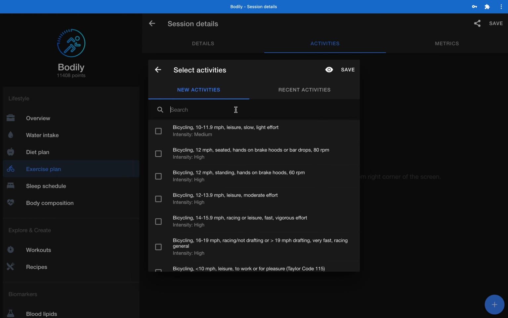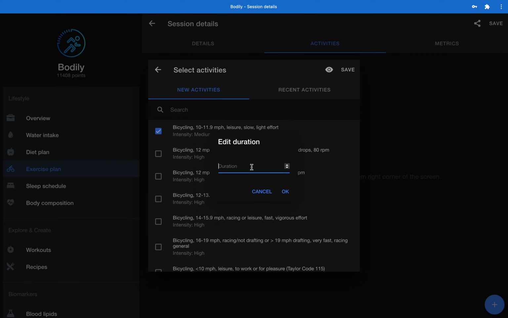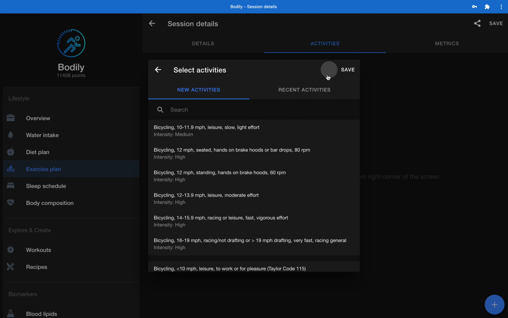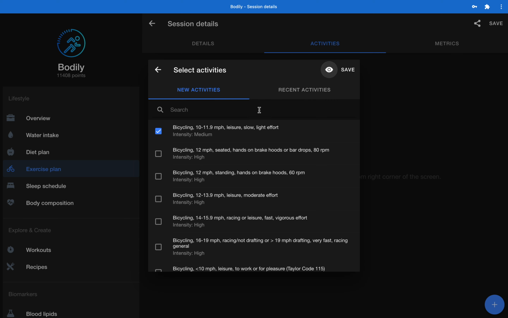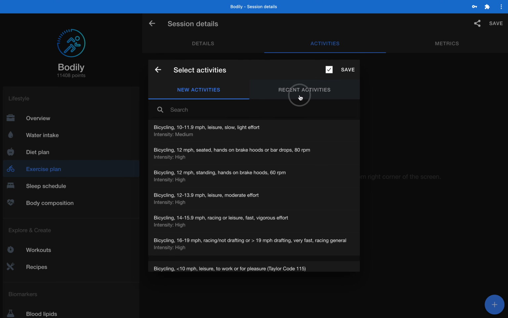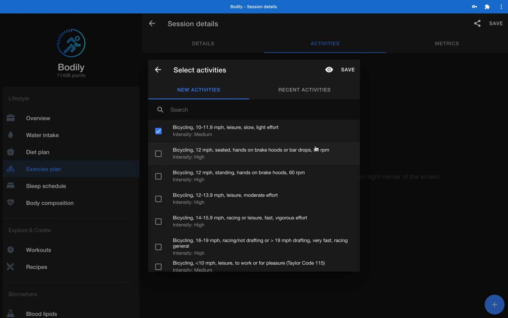Let's choose the first one, bicycling. The duration is in minutes, so 60 minutes. The button is for enabling the select mode, right? Currently we have the read-only mode enabled, so we cannot select.